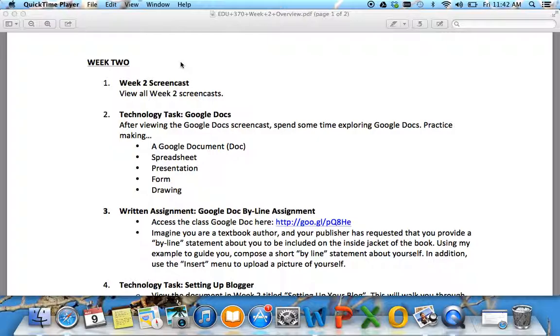So getting started with week 2, the first thing you're going to want to do is to create a Google account. You might already have a Gmail account and that'll work just fine, but if you don't have one, go ahead and create one by going to google.com or gmail.com. It's really easy to do.